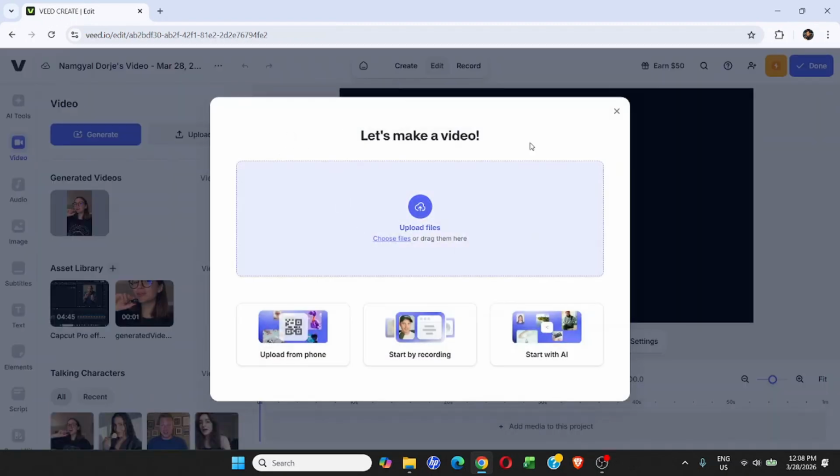So it shows something like this. You have two options. You can also close this and then upload your files later, or you can upload your audio file right now. I'm gonna upload the audio file right now. Click upload files.